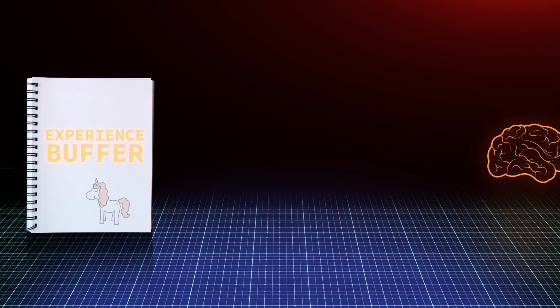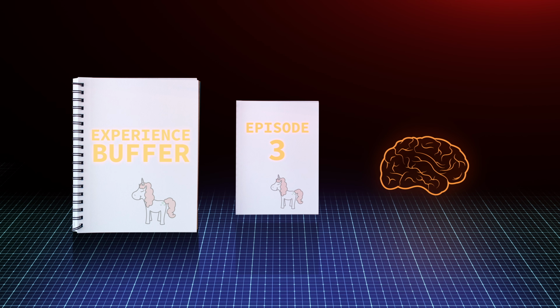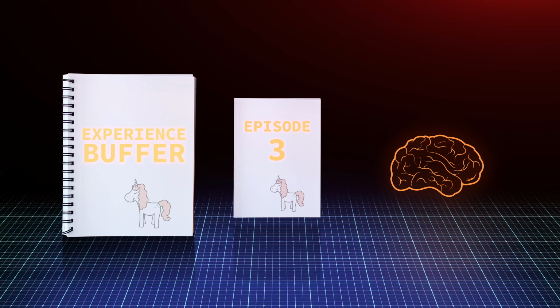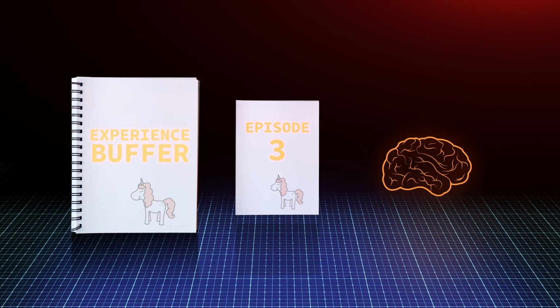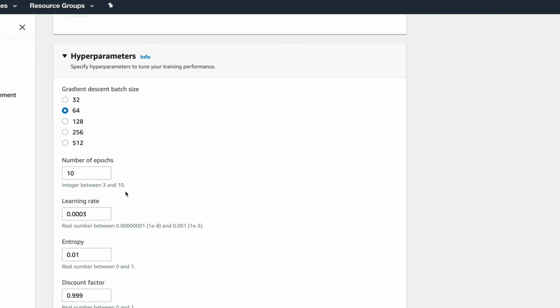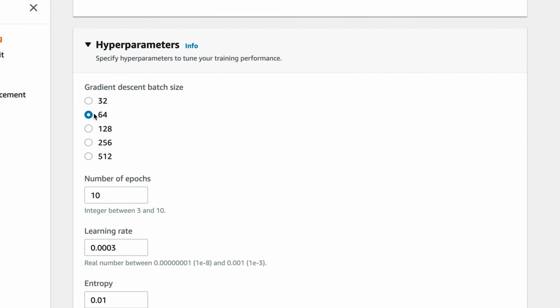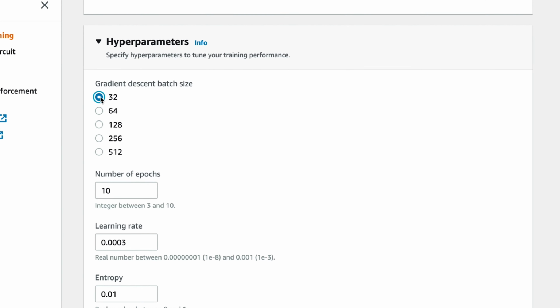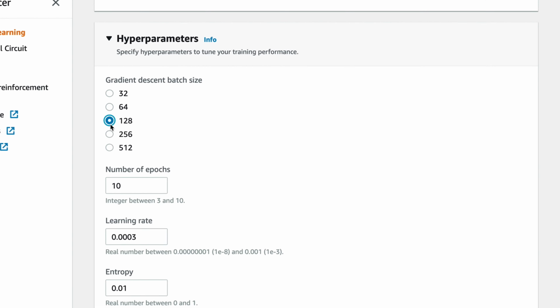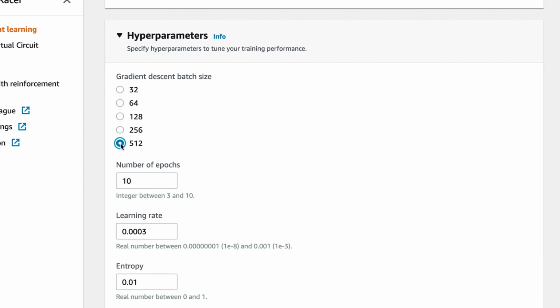Now, when we hand over our journal, or experience buffer as it's known, to the reinforcement learning algorithm, the first thing the algorithm does is take a random sampling of the data inside that journal and group it into batches. And we can define how large we want those batches using the batch size hyperparameter. Larger batch sizes mean more stable learning, but it also slows down the learning process.